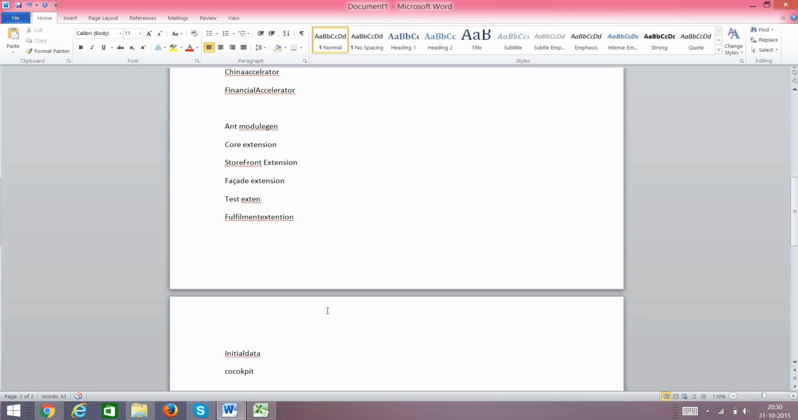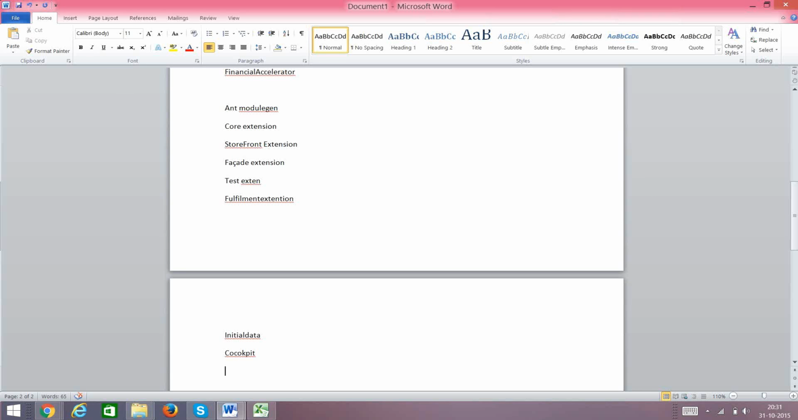When you generate the accelerator, you specify your application name and the name of your accelerator. Whatever name you specify, it will append these words accordingly. Let's say you specify my site, then it will be my site core, my site storefront, my site facade, my site test, my site fulfillment extension, my site initial data, and my site cockpit. These 7 extensions Hybris will generate for you, and these 7 extensions comprise your entire web application. Once the 7 extensions are generated, you will customize them based upon the client requirements.